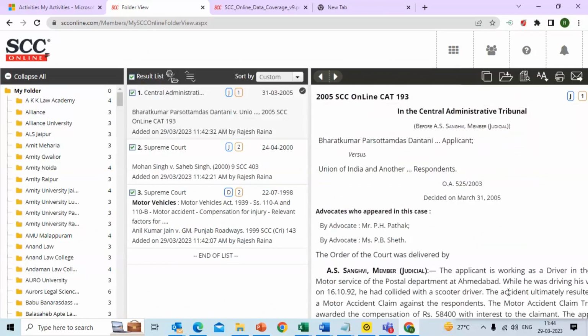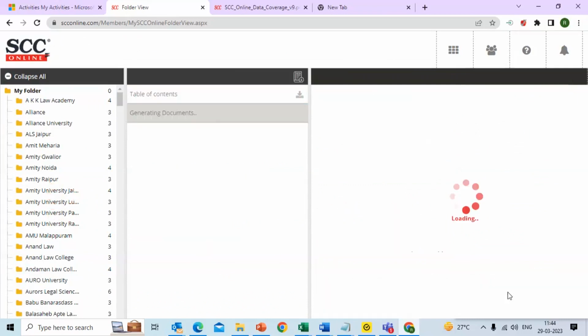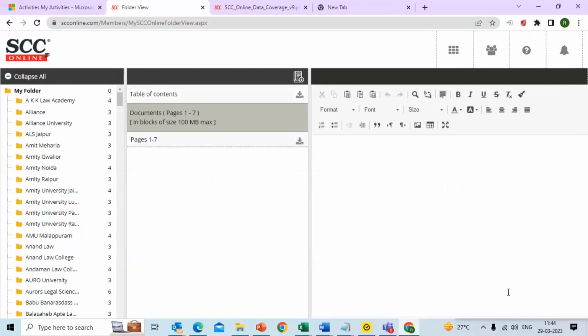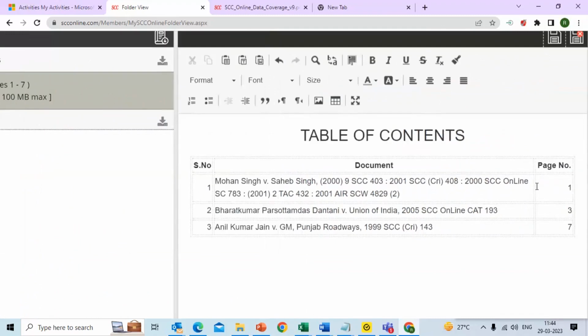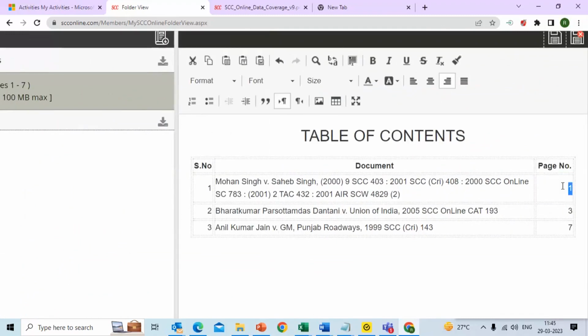Now that's it for me. The software will now generate a compilation for me in the background and it should be ready in a while. The first section of that compilation is the table of contents or the index page, which has the party name, citation, equivalent citation, and the page number from where it commences. This is also allocated by the software internally. So page number 1, 2 is the first document. Page number 3 is the next one, which goes up to page number 6. And the 7th is the last one.